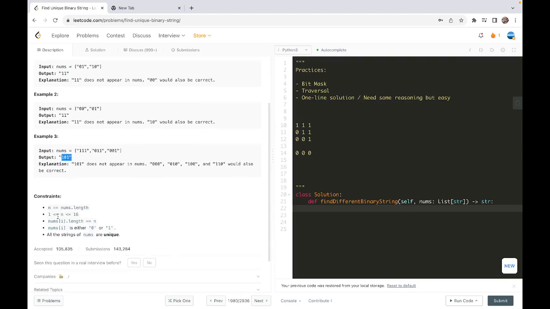So here the main constraint is that n is less than or equal to 16. So if we consider all the possibilities of the binary strings of length n, the total number is bounded by 2 to the power 16, which is roughly 1 million, right? That's actually not very large for leetcode problem size. So with that said, I guess we are ready to look at the coding part.